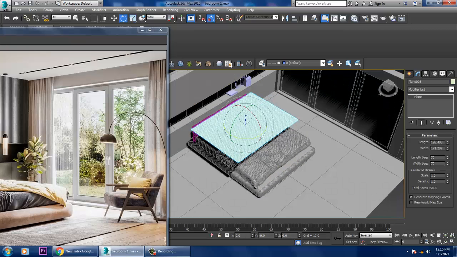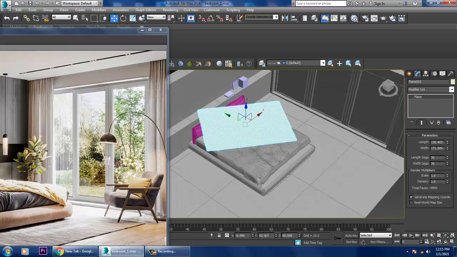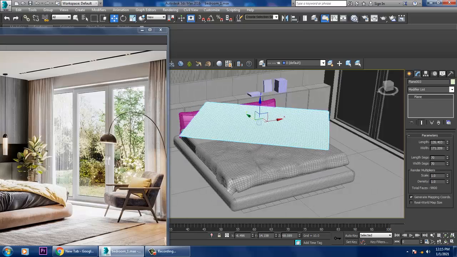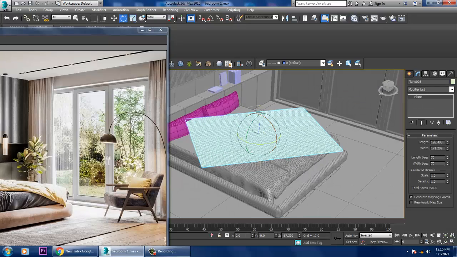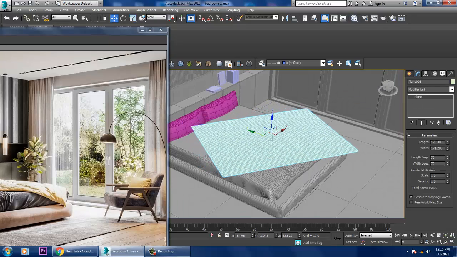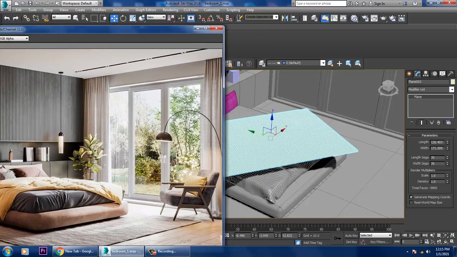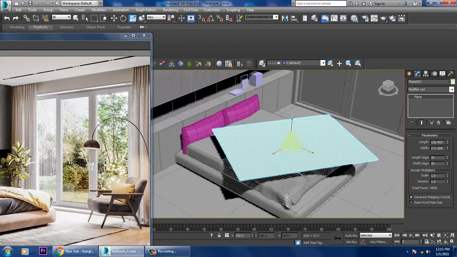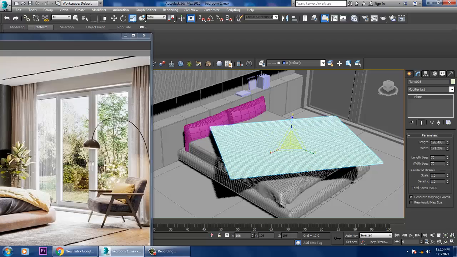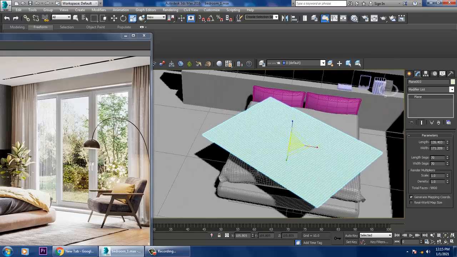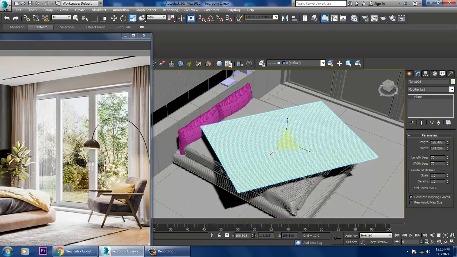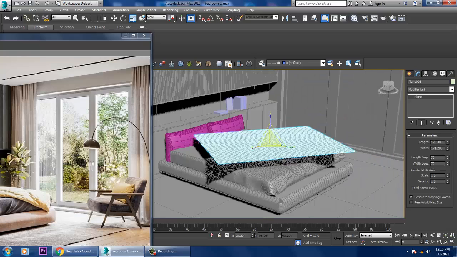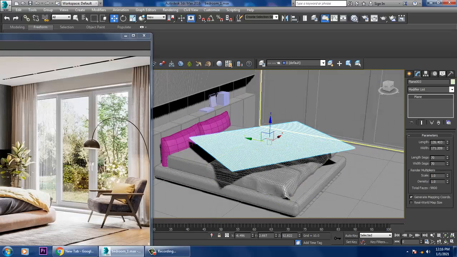and this time I'll rotate it in this way. So let's just rotate this in such a way. You can rotate it like this till here. So again, let's save your file first.